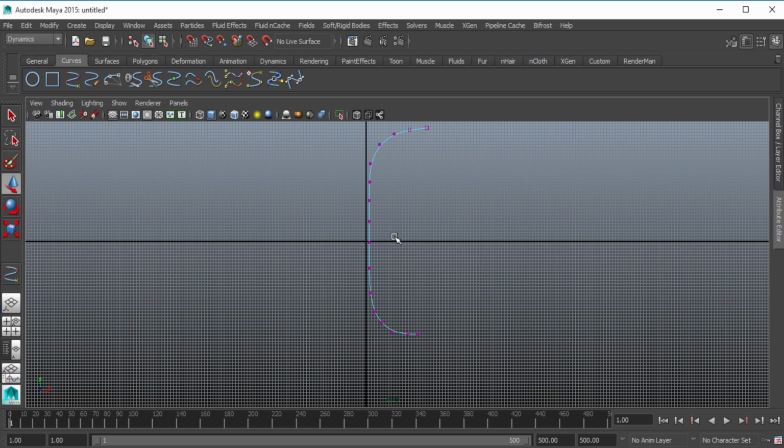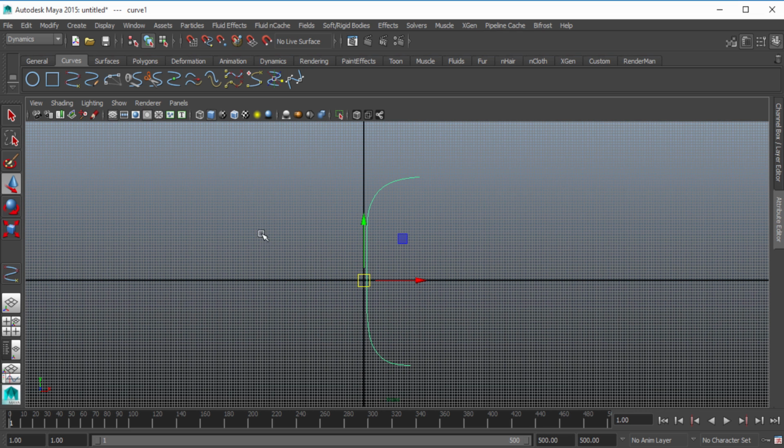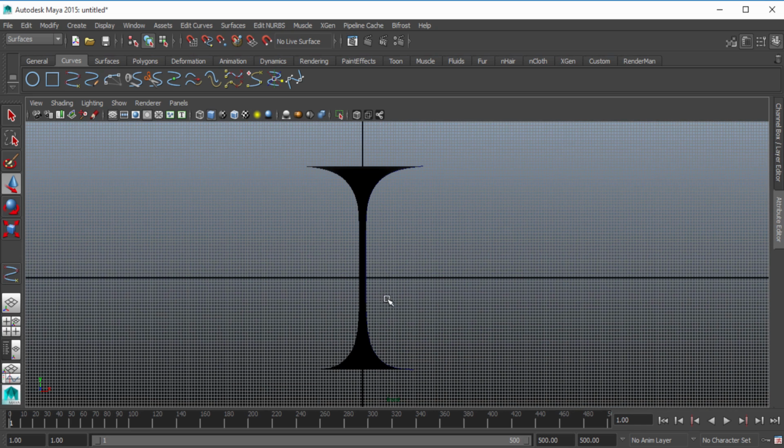So, all right, I got the curve made. I got some adjustments made to it as well. So I'm going to highlight it. I'm going to go over to my Surfaces tab and go to Surfaces and hit Revolve. And then now I have this shape. It looks like a tornado. It's like an hourglass shape, kind of. So I'm going to leave it how it is. I like the shape of this.